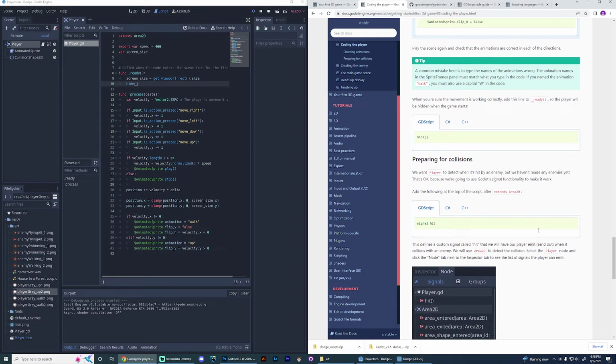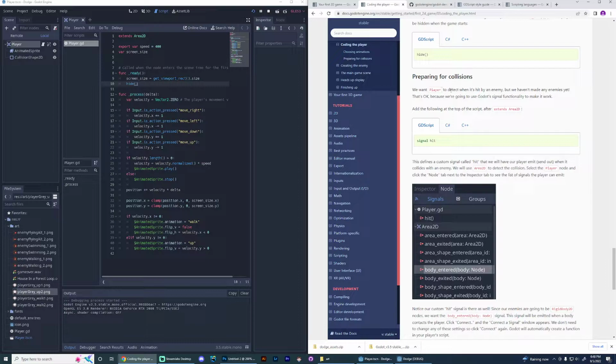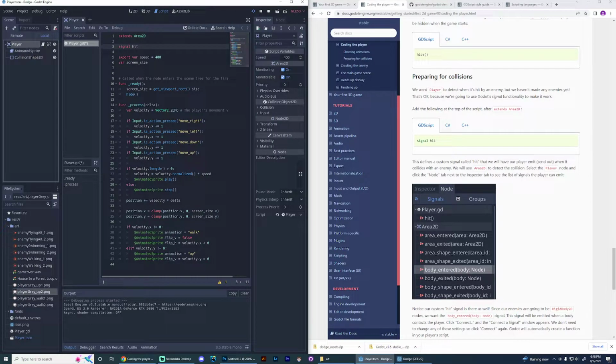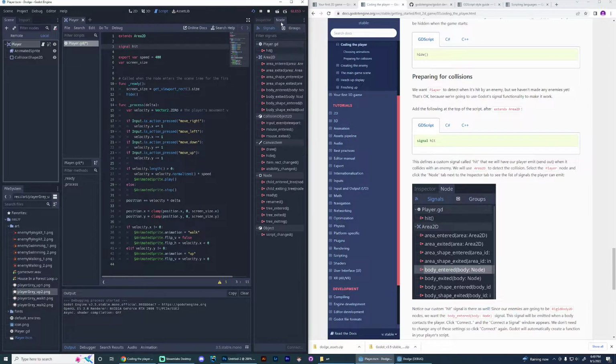All right. Preparing for collisions. We want player to detect when it's hit by an enemy, but we haven't made any enemies yet. That's okay, because we're going to use Godot signal functionality to make it work. Add the following at the top of the script, after extends Area2D. Okay, so we're defining a custom signal, which I really like that approach for dealing with interactions. That's really cool. This defines a custom signal hit that we will have our player emit when it collides. We will use Area2D to detect the collision. Select the player node and click the Node tab next to the Inspector tab.